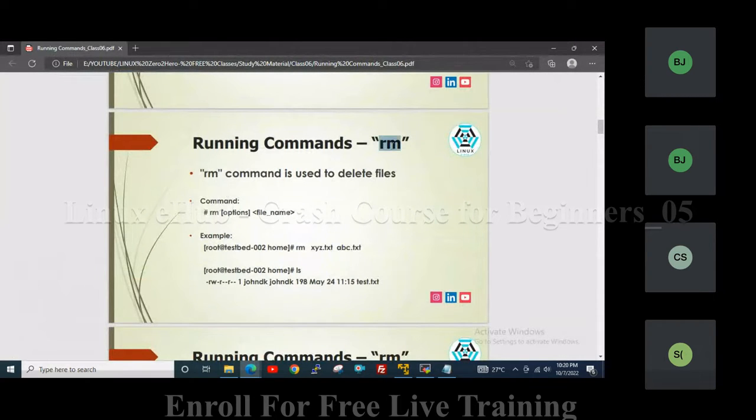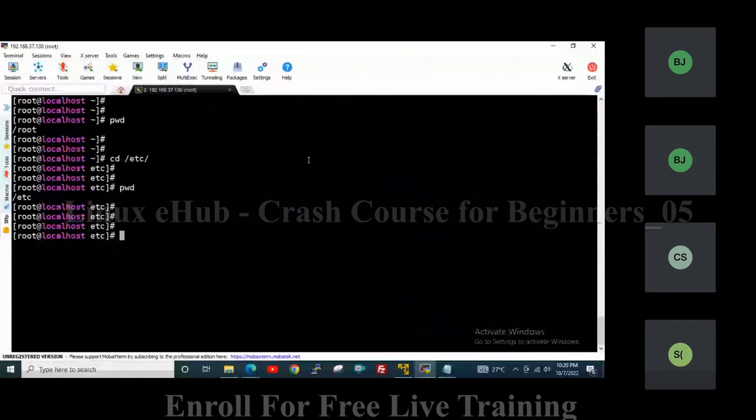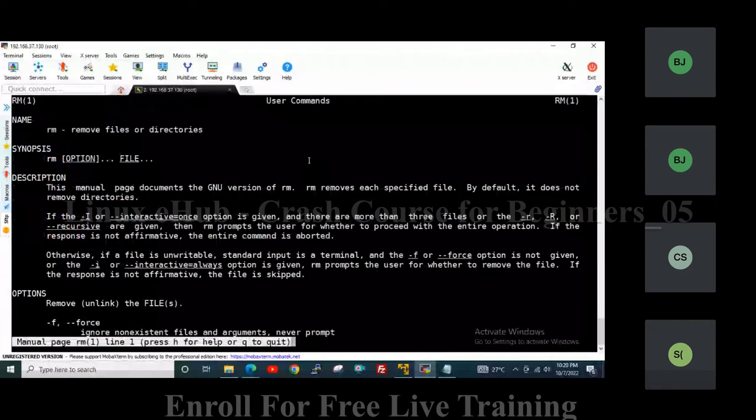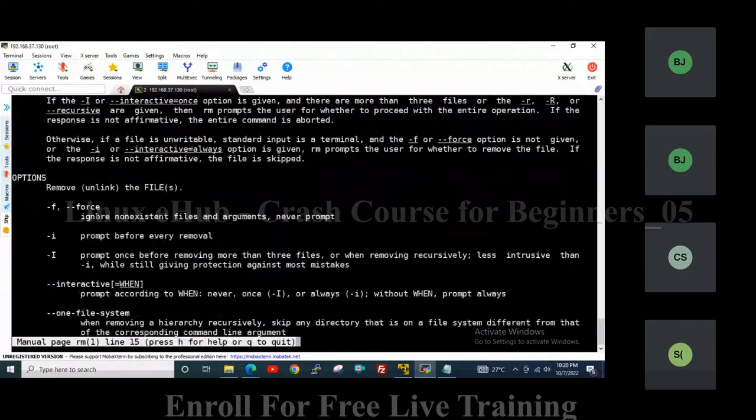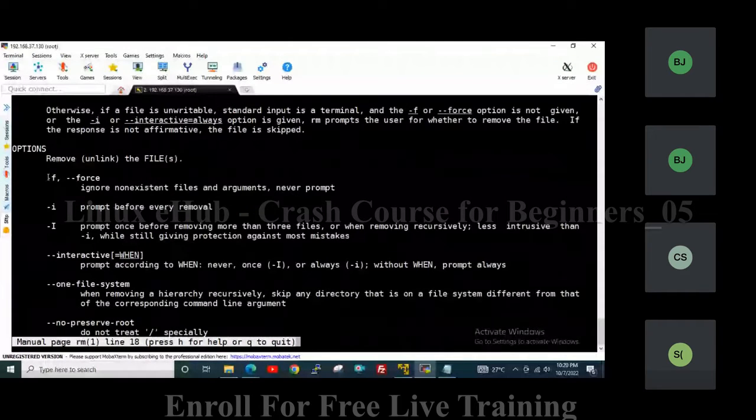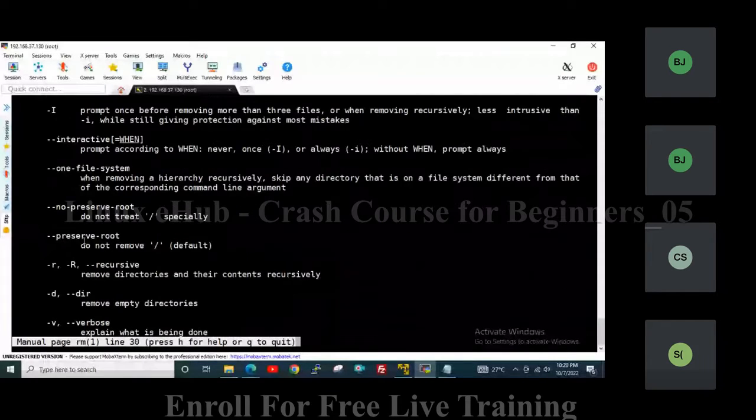Then the rm command. The rm command is used to delete a file. Whenever we want to delete a file in Linux, we have to use the command rm. The command will be rm, option, file name. If you want to know the details about the options, we can use the man command. Man rm shows the help of the rm command. Minus f means force, minus i means prompt before every removal, and other options.